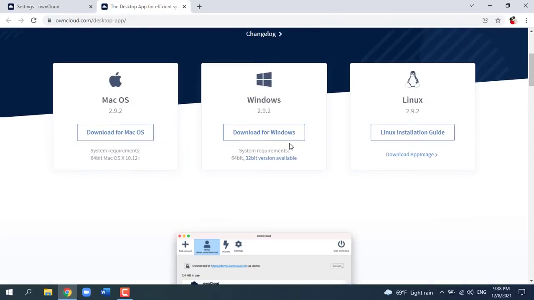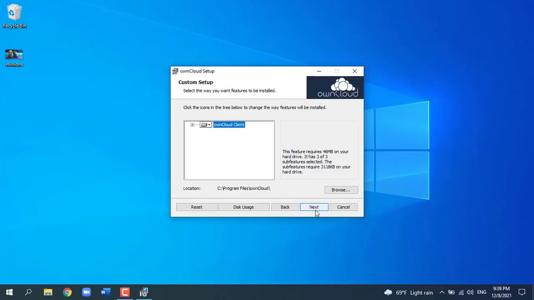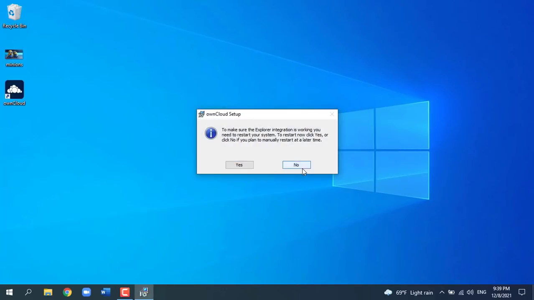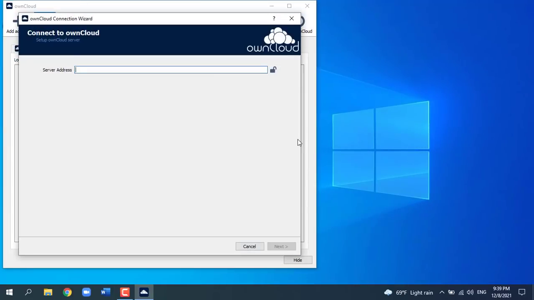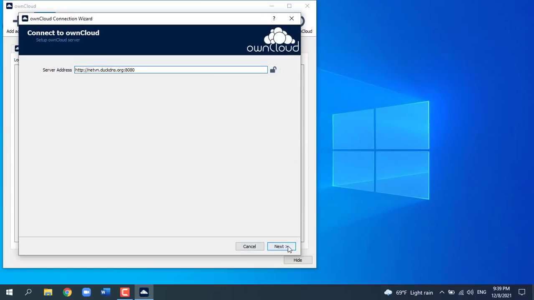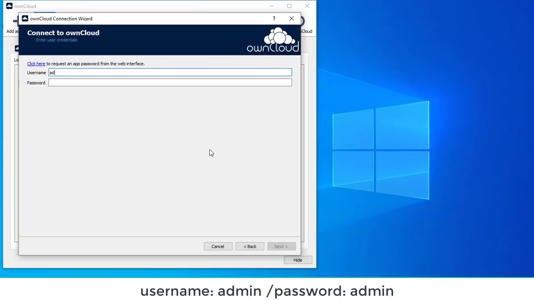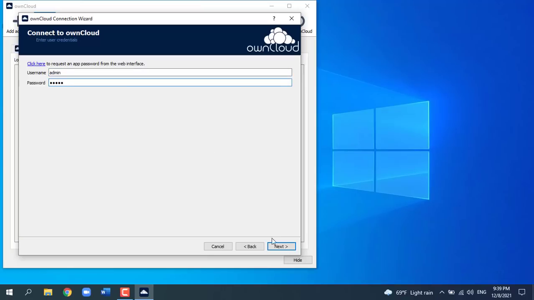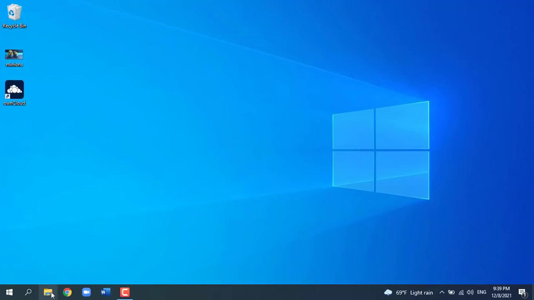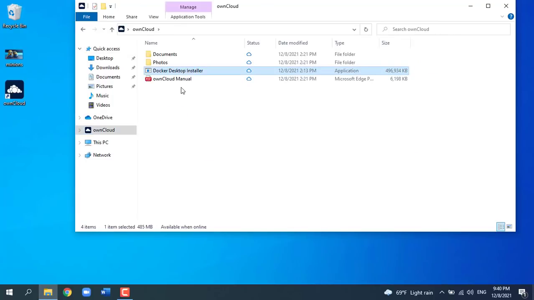Download and install the Windows Desktop Synchronization Client. Input your domain and the port is 8080. Username and password are admin. You can now upload files to your cloud storage.